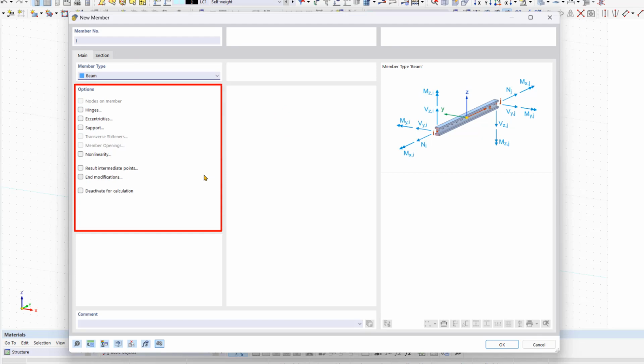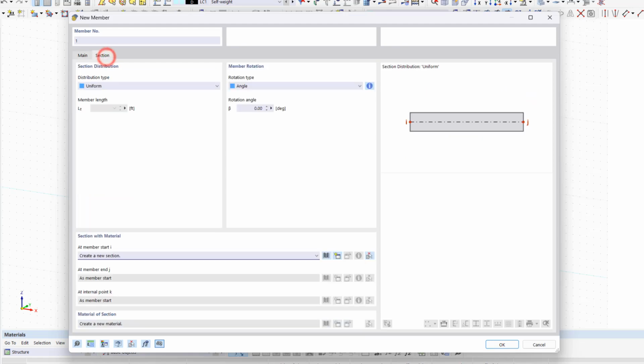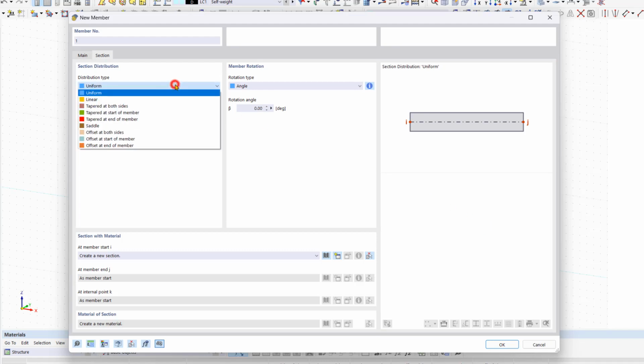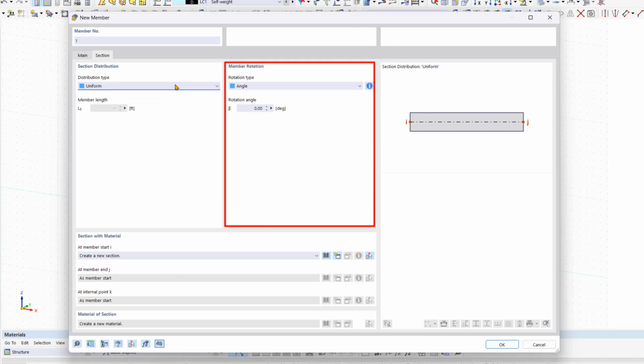Under Options, you can find more properties that you can assign to the new member, such as hinge, eccentricities, and much more. At the beginning, we're not going to select anything, and we're just going to select the Section tab. In the Section Distribution area, all available distribution types are listed. The bitmap on the right of the window helps you to visualize the respective distribution types. In addition to a uniform section distribution, you can also consider a linear or tapered distribution. In the next area, you can set the member rotation. For our column, we leave both options as default.